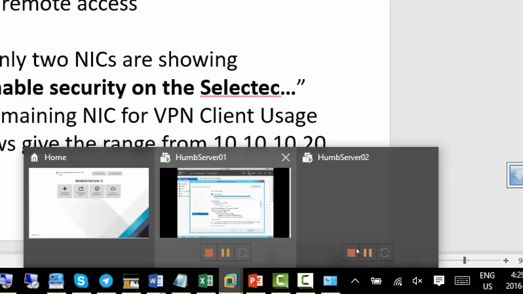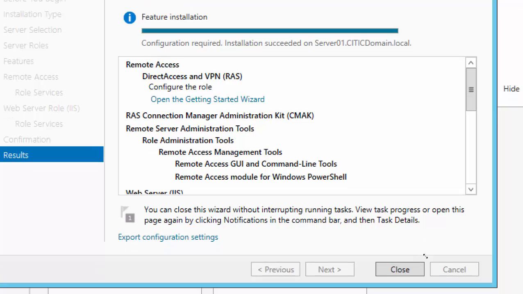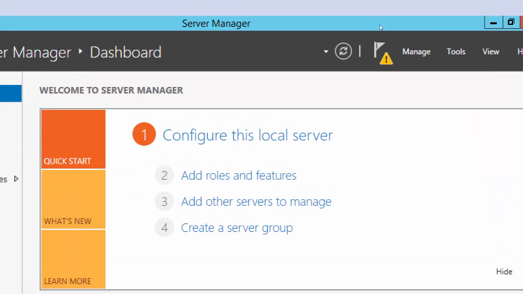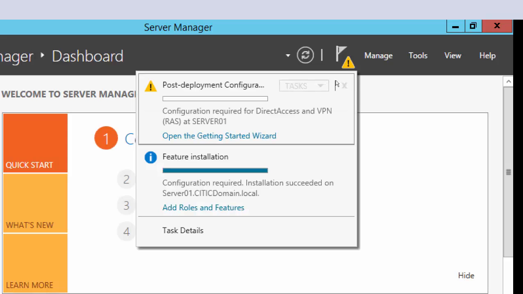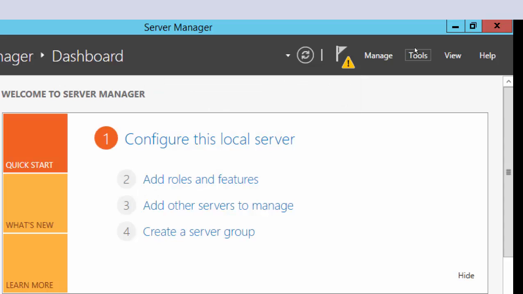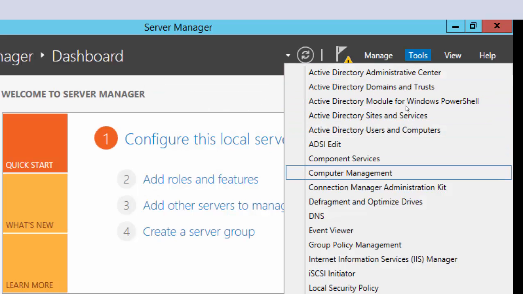So let's just get back, and we have our remote access installed. Yay! The binaries are installed. Click close here. Go to tools, or that yellow triangle. So DirectAccess and VPN, but we can go to tools and do it the old way. So going to tools. Huh? What happened, man?